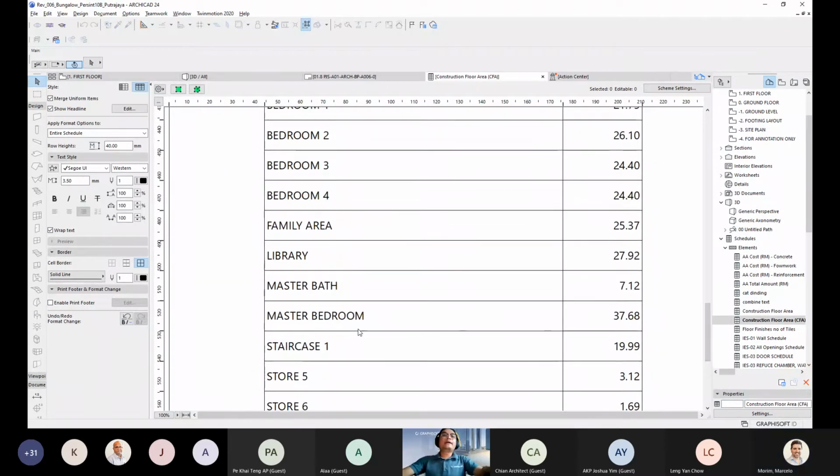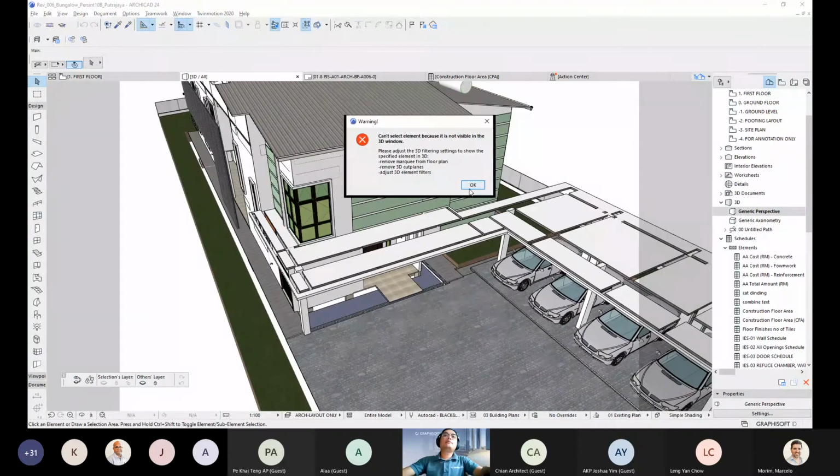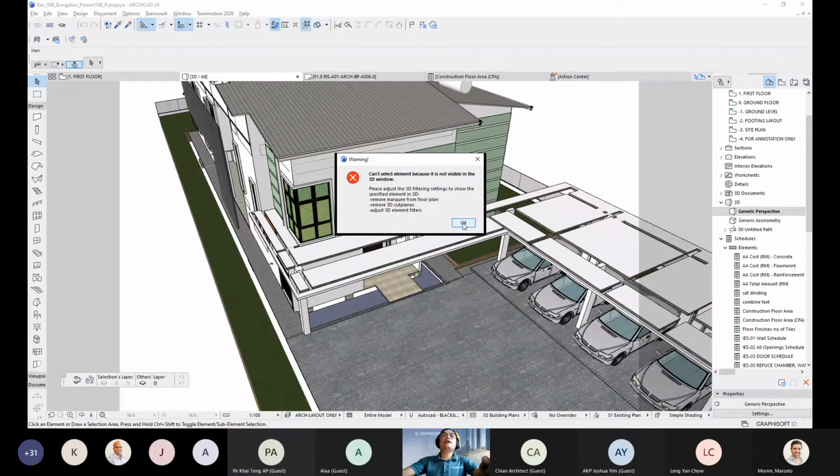Another thing. Maybe I just click the library. How about if I click this 3D? How does it look? You can't select the element because it's not visible in the 3D view. Why? Because by default, Archicad hides the zone in the 3D view. But actually, you can show it if you want.